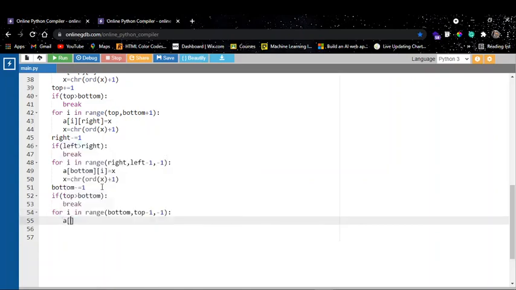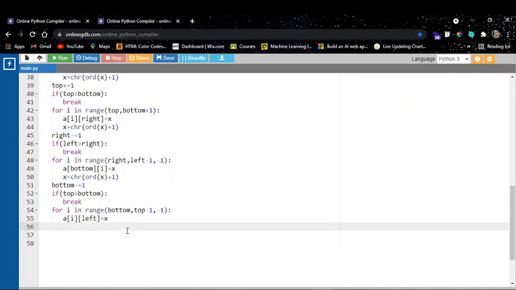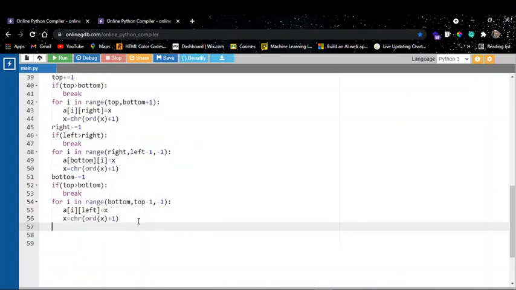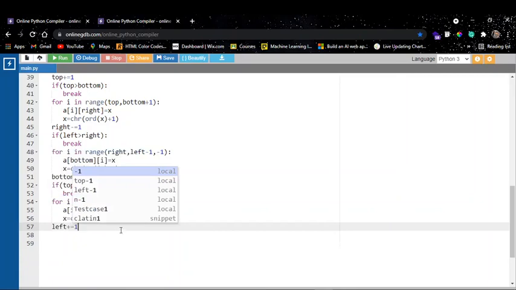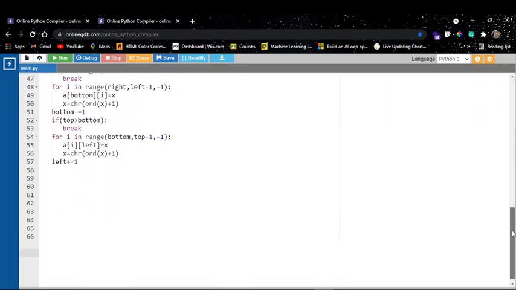So here the column value will be constant, right? So I value will be varying. So column will be left. And again I'm gonna increment the left value. Okay, yeah. Now I guess I'm pretty much done.